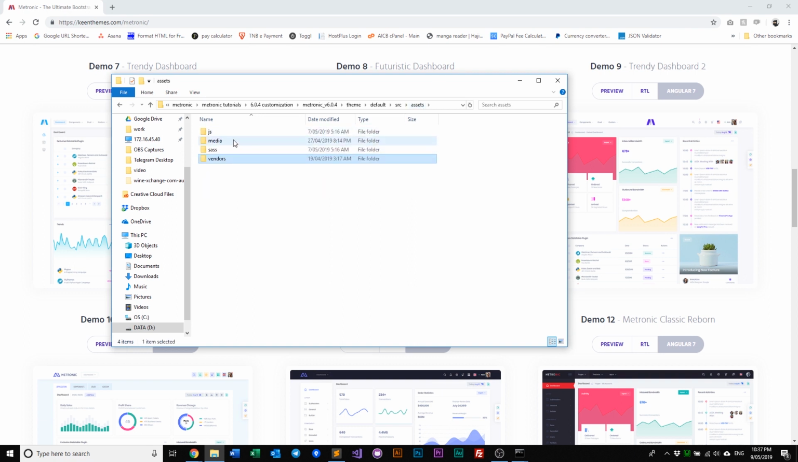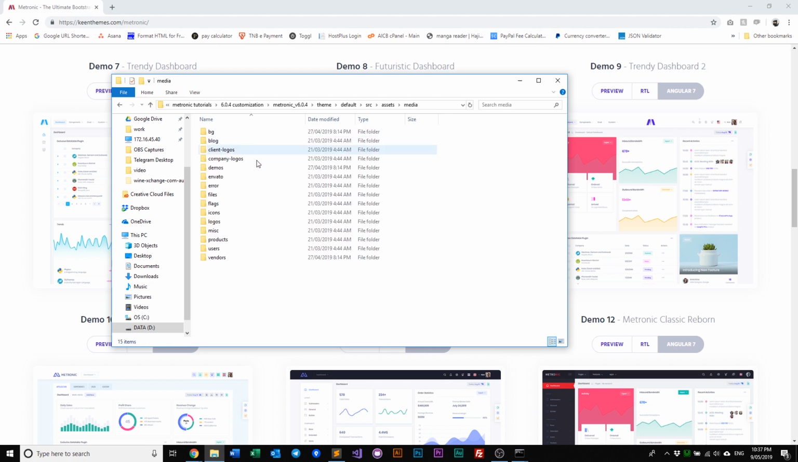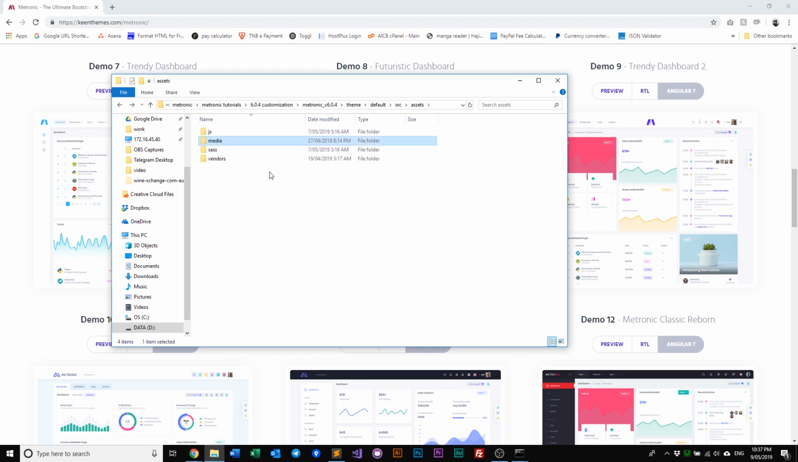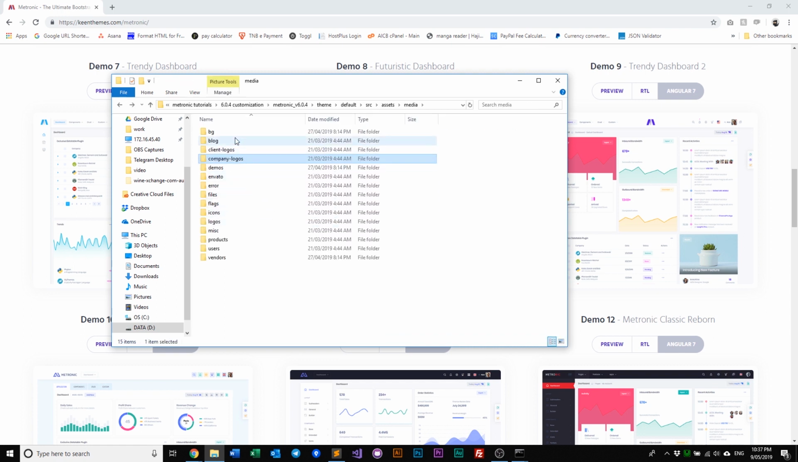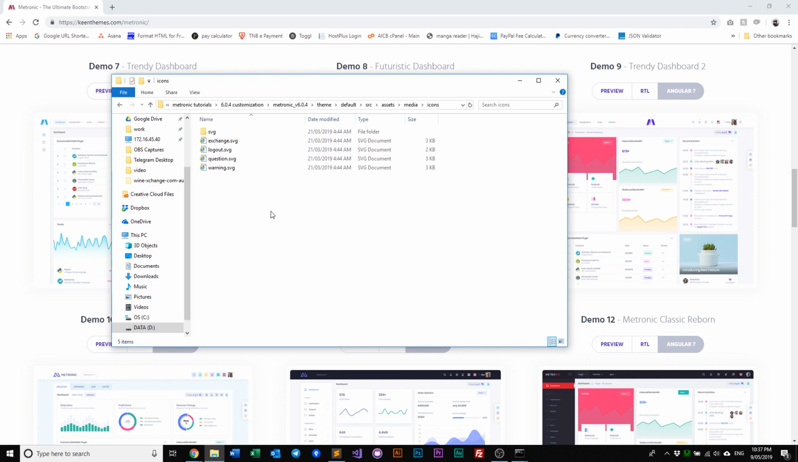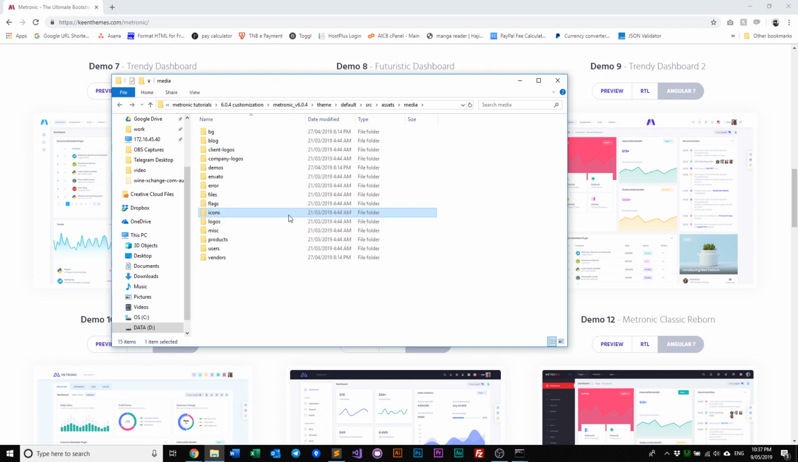Alright, let's look at media first. Our media is basically where we keep all our media files, which is images, SVGs, background images, anything that has to do with media comes into this folder.